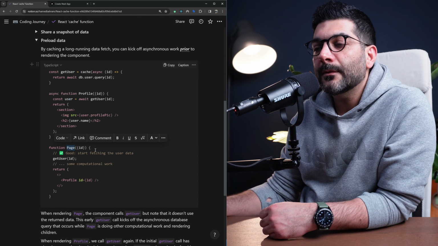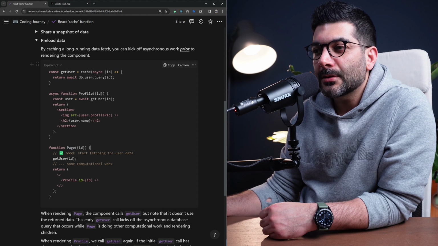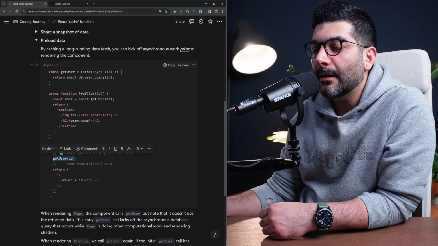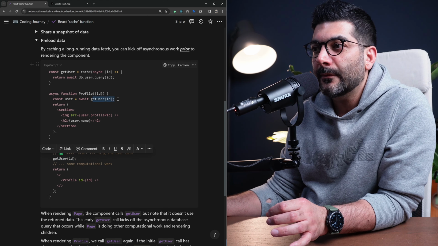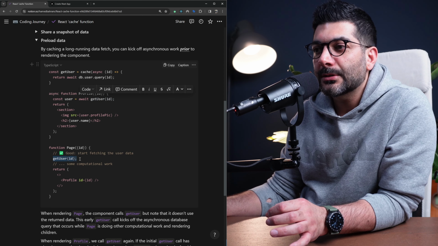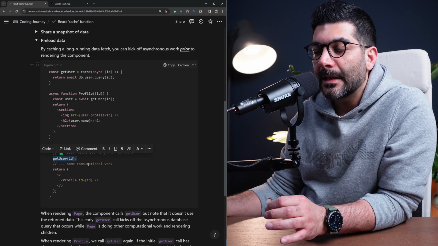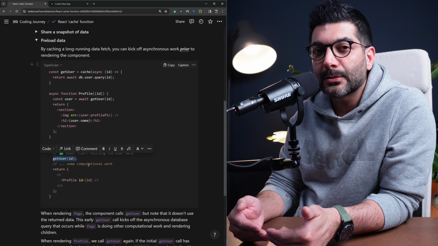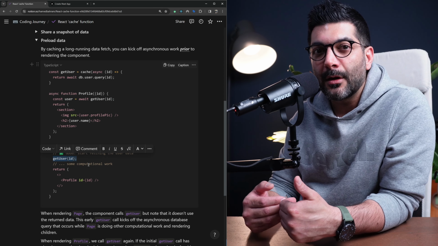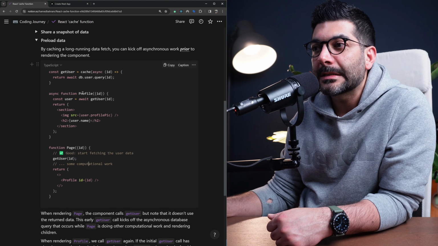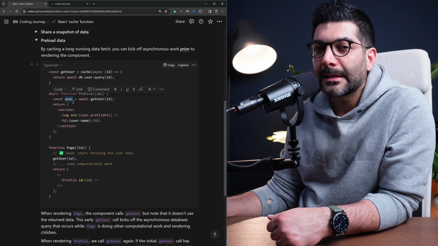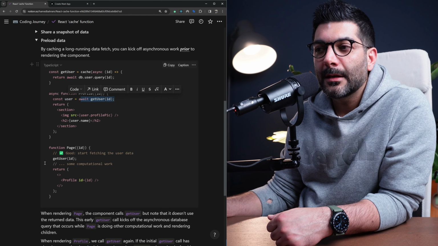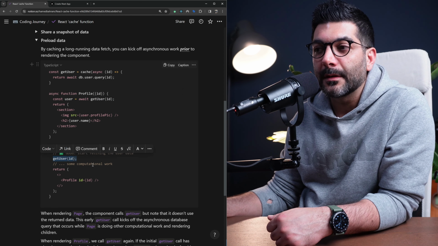Now, when we are rendering the page, we can just initiate this call without awaiting it. It's the same function call. So we initiate this call over here without awaiting it, which is going to trigger that function call and store the result of it inside of our cache. So when we actually get to the profile function, this is going to take less time to resolve compared to when we had not done this.